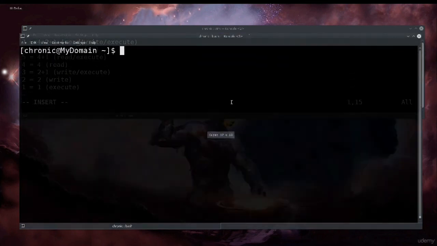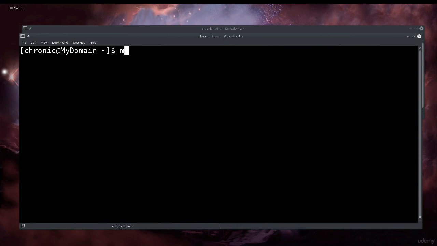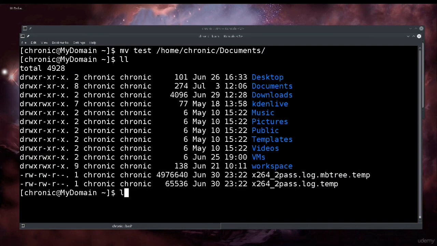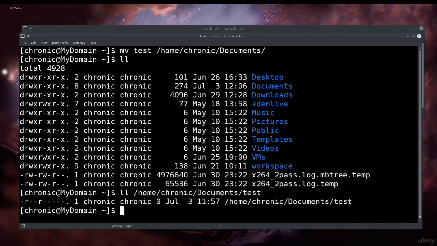Let me just go ahead and increase the size of this. You have move. So the move command actually moves a file or a folder from one path to the other. So if I have test, and if I move it to home chronic documents, it's going to be moved from that folder to the other one. And if I type in home chronic documents test, it's going to be here and it will retain all the permissions that it had previously.